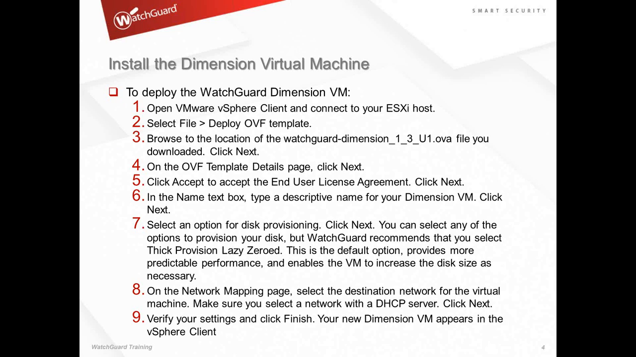As we look at how to install the Dimension virtual machine, these are the steps we're going to go through. We're going to deploy the WatchGuard Dimension virtual machine and connect to our ESX host. I've also used Dimension within VMware Workstation. We're going to go to File, Deploy OVF Template, browse to the OVA file, accept the EULA, the end user license agreement, and provision the disk.